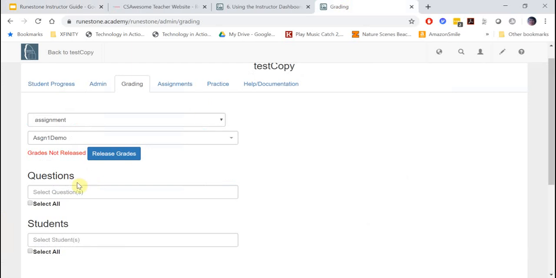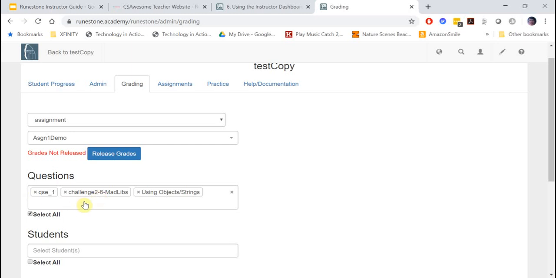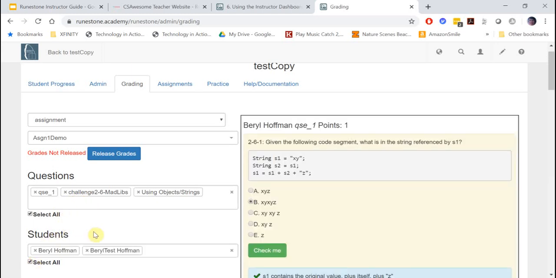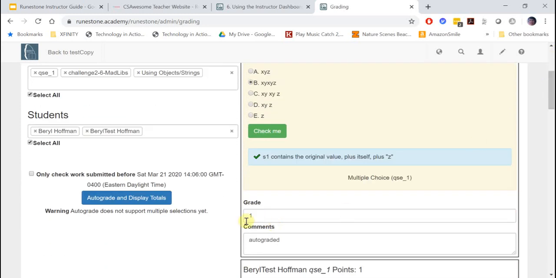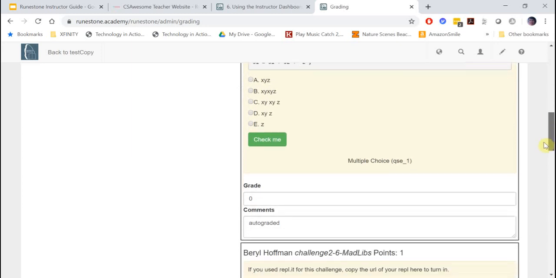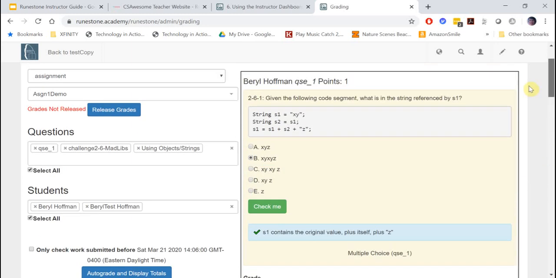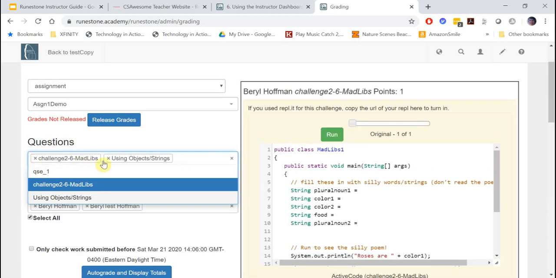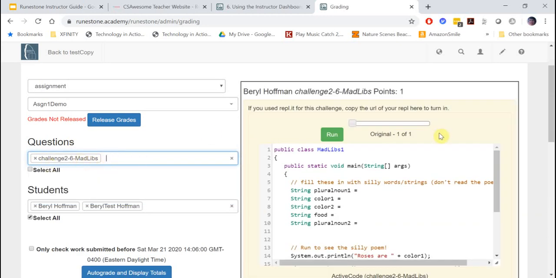So now I can go into questions, and I could select all if it's very little, or I could select all the students, or I could select a particular student, and maybe I know that already. So I know that this multiple choice one, for example, already got auto graded, right? So it got 1 point and it's auto graded. So I don't have to look at that one again. And same thing with this one. It got 0 points and not auto graded. So I could not look at those ones and just look at the challenge, right?